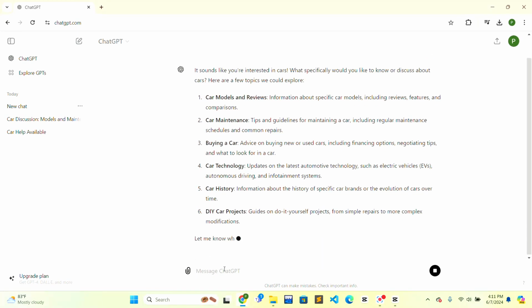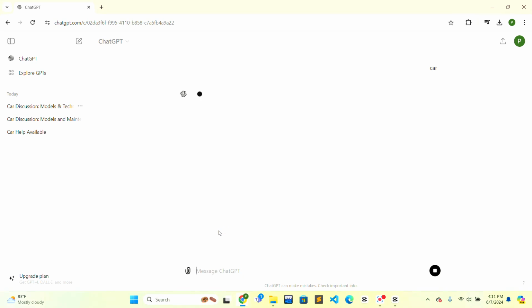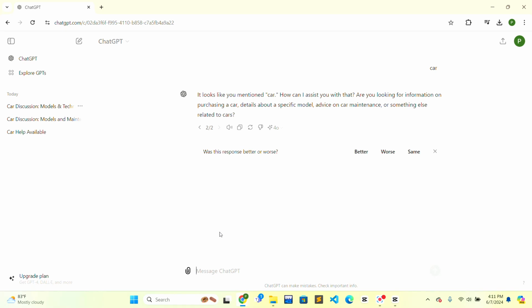And when it has completed giving the answer, at the bottom of the text, there will be multiple icons. So you just have to look at the third icon from the left-hand side, as it says regenerate when you hover around it. So you just have to click on this icon and it will regenerate the previous chats. So this is how you can easily regenerate previous chats on ChatGPT.